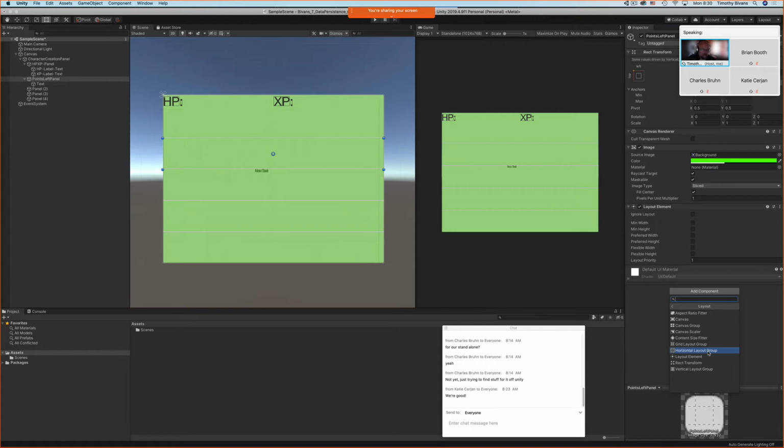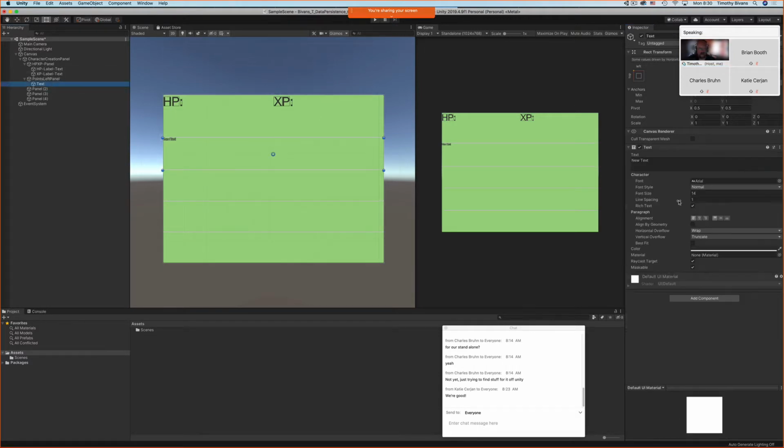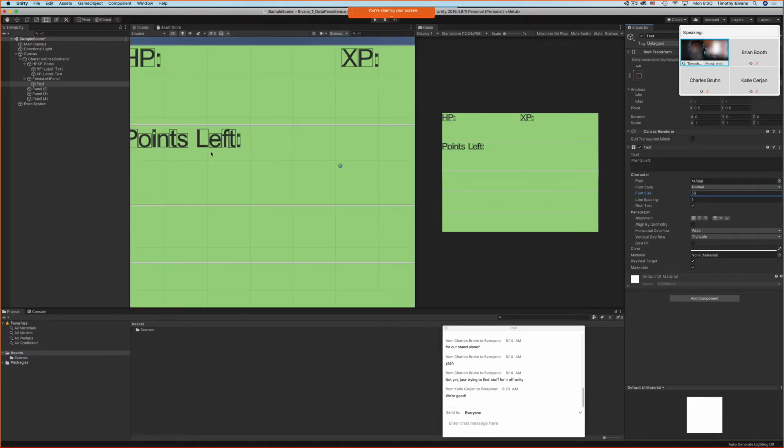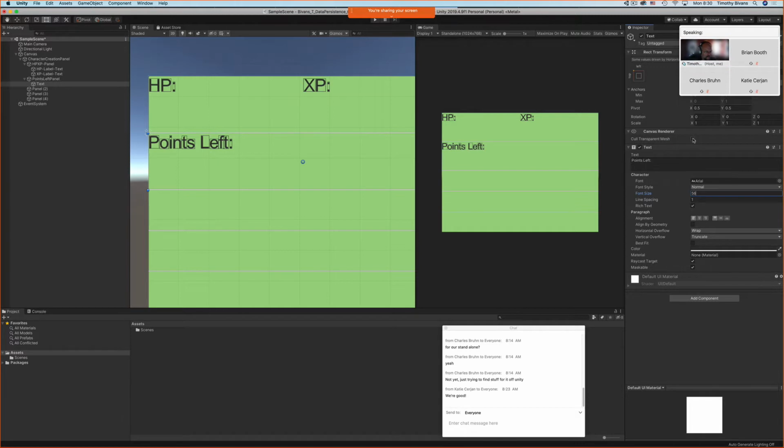So there's another horizontal layout group. And we'll say points left and 6. Right. That's just weird. I feel like there's something, I don't know. I don't get it.